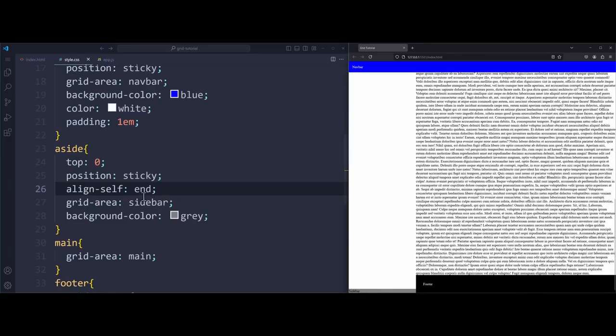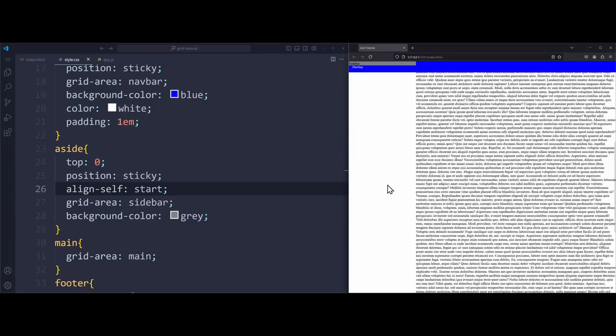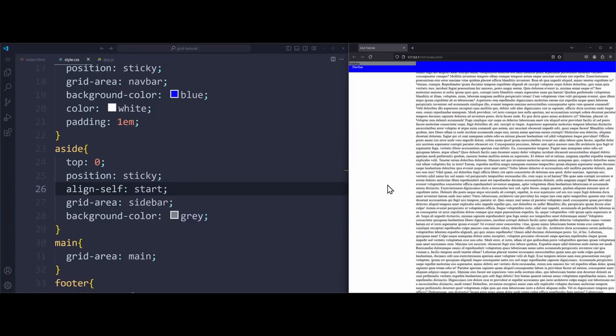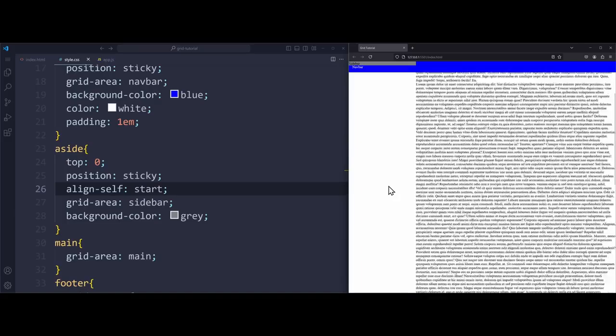Using these values also has an effect on the height. We can fix this later. But let's apply start again. As we can see, now the position sticky is working. The sidebar is sticking to our position of top: 0. When I scroll down, the sidebar will stay in place.